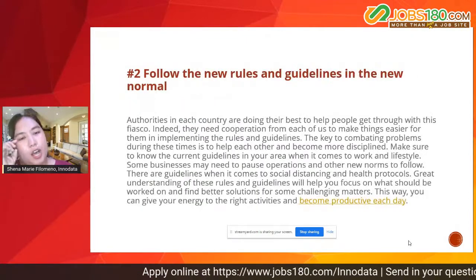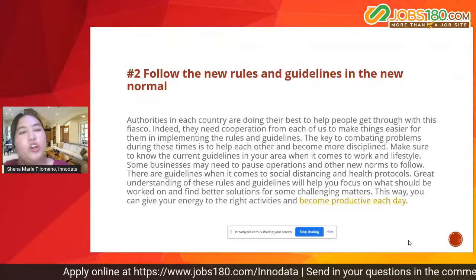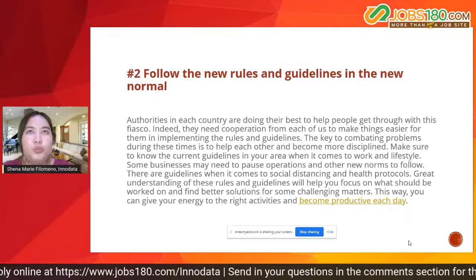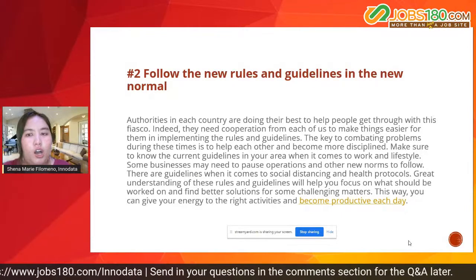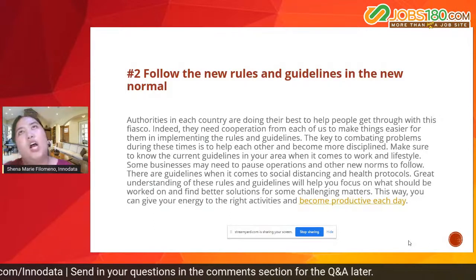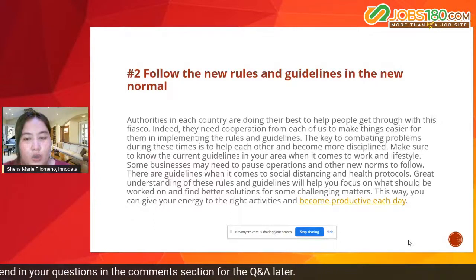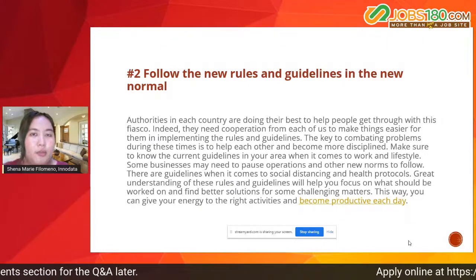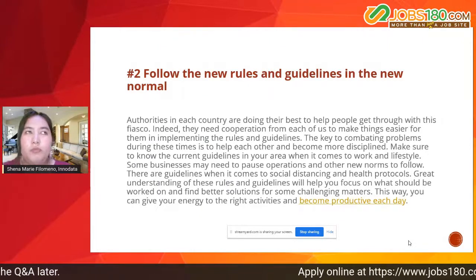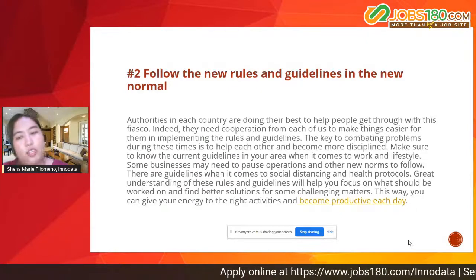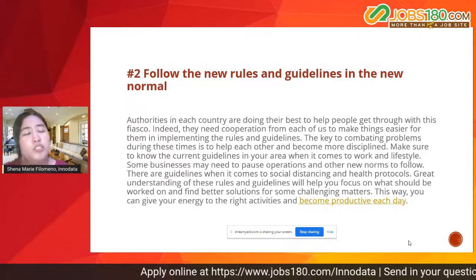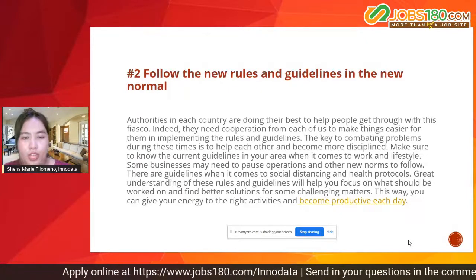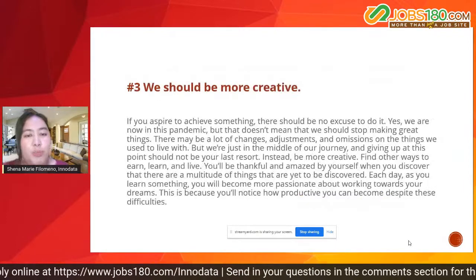The next one is follow the new rules and guidelines in the new normal. So of course, we need to watch news, we need to observe, we need to research everything kung ano-ano na ba yung mga guidelines. Kasi kapag hindi natin alam yung guidelines na meron tayo ngayon, makaka-waste or masasayang din yung oras natin. So our goal is to be productive every day. Okay? We should be more creative.